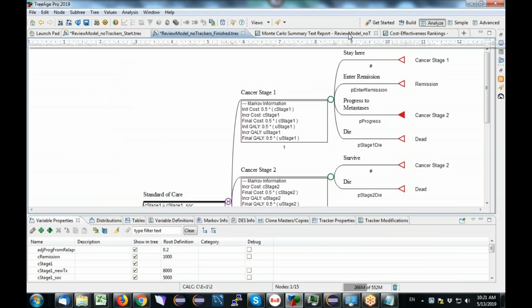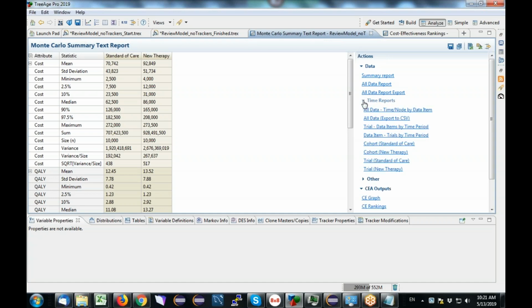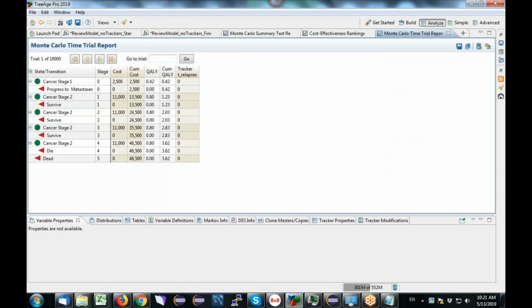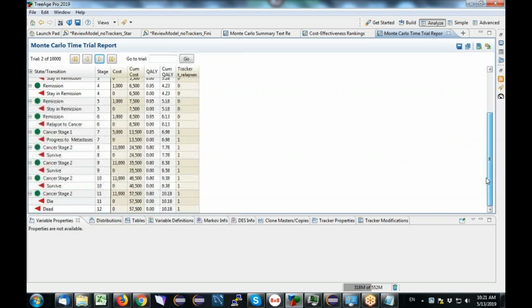And now if I look back at the original output and the outputs, the additional options over here, and I go to time report, and I'll just choose the first strategy. I could do it on either. I can see what happened to the patients. So here's my first patient. Immediately progressed, survived, and then died. Here's my second patient. Entered remission. Here's a relapse. I know with the relapse, it should have updated the tracker. Did it? Yes, it did. And now I'm back to cancer 1. They finally progressed to cancer 2 and finally died.